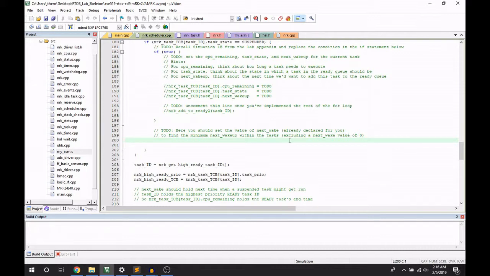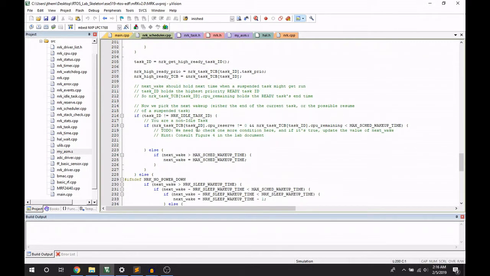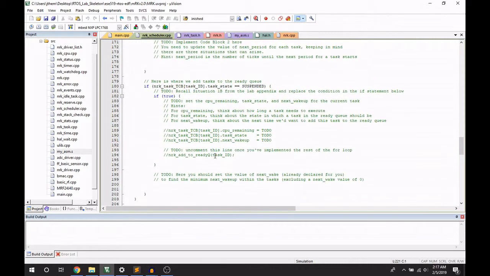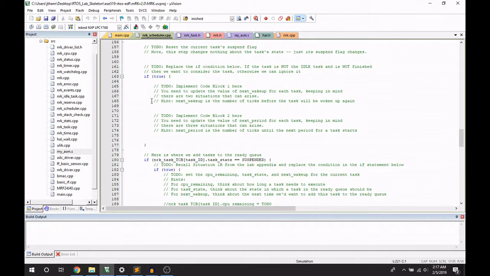So below the to-do, just set it to the minimum of all the next wake ups. And there's one more thing that we have to do, and it's maybe 10 or 20 lines below where we set next wake. We have to set next wake potentially one more time, and this is a situation that arises when the CPU remaining of the task that's about to be swapped in happens to be less than next wake. So what this means is that we want to alert the scheduler to run again if the current task finishes before what we had previously considered to be our next wake.